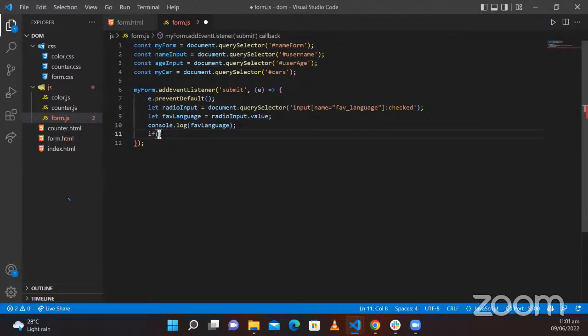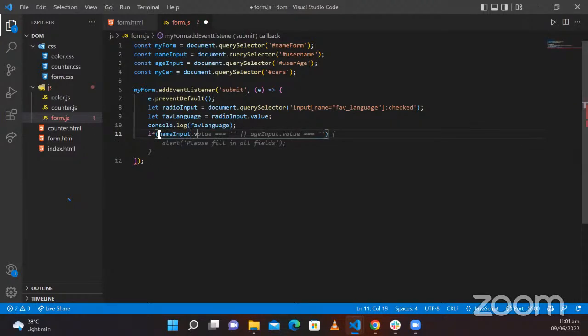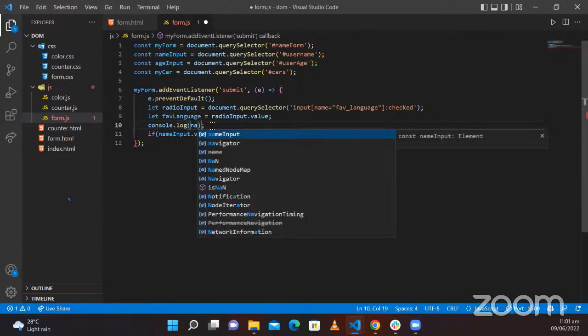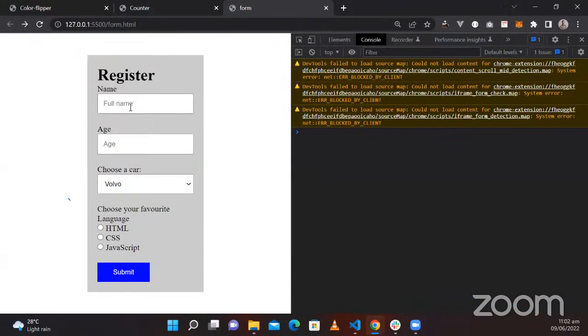So if nameInput.value, we didn't even console log this name input. So let's just console log name input. So name input is more like your input here. So if I click here now, I have number 9.